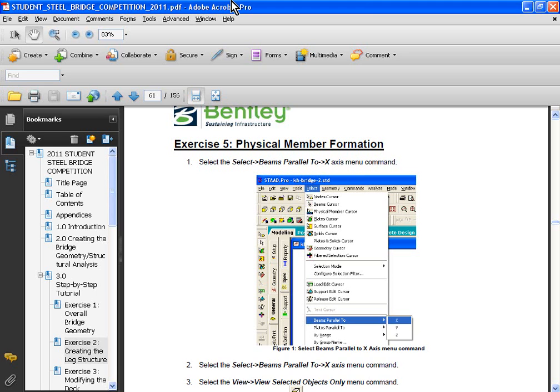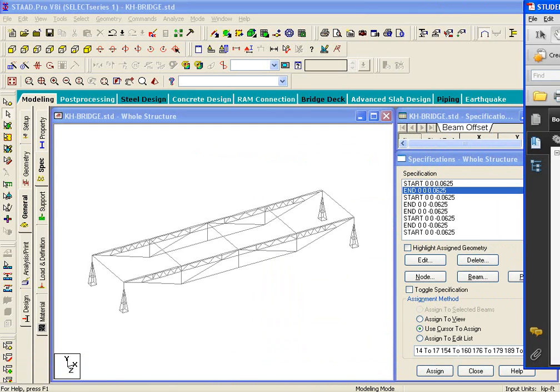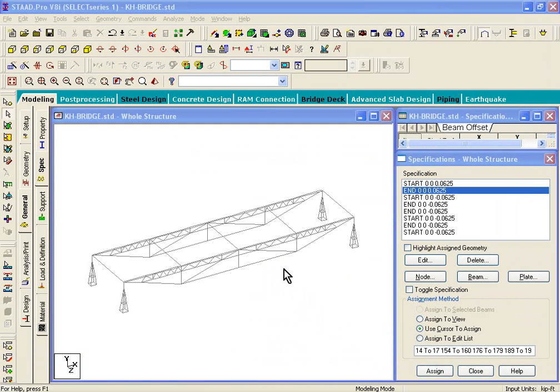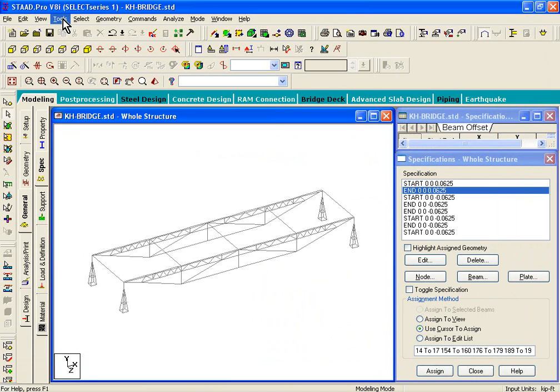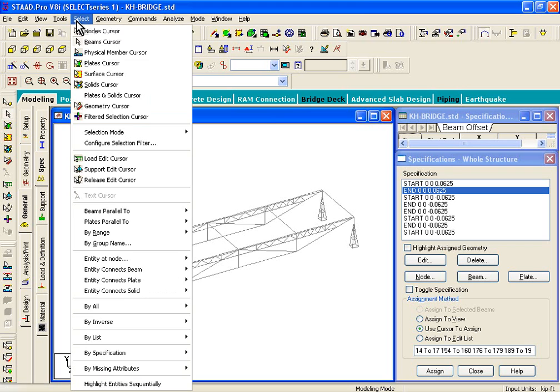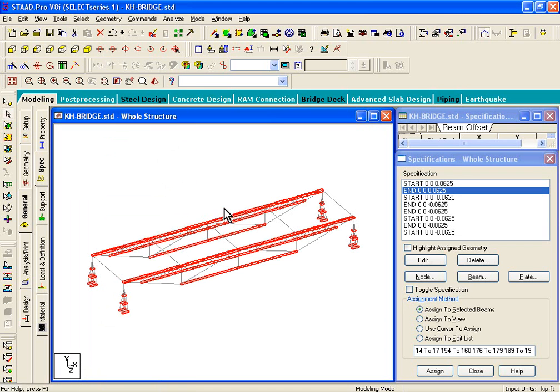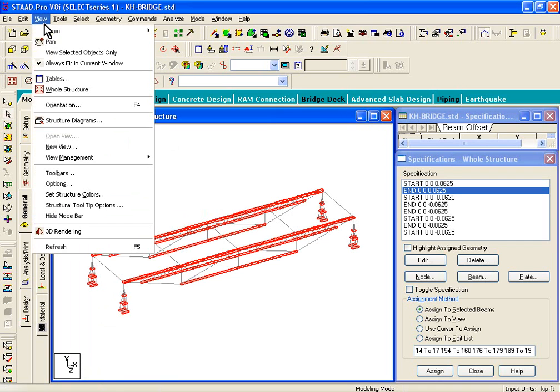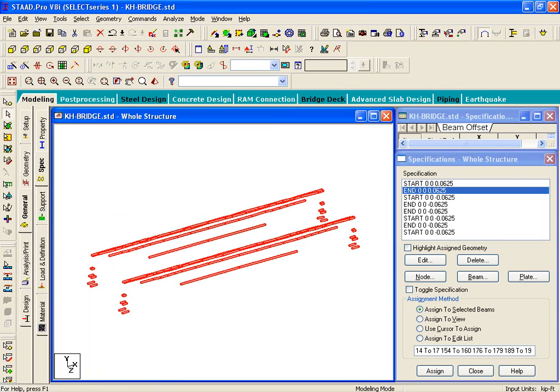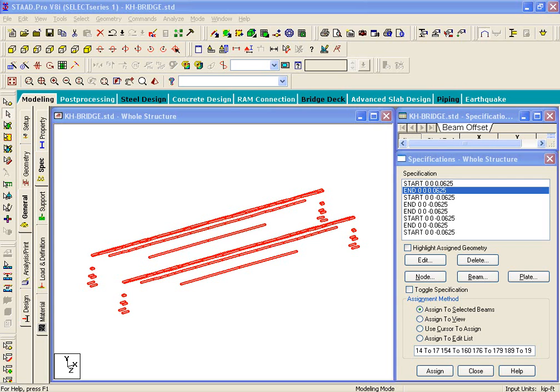Okay, now with the same bridge model, continuing forward, we'll select all beams parallel to the x-axis. Again, select more than what we need. So we'll go select beams parallel to the x-axis. It selects all these members that are parallel to the global x-axis, and then we can just say view selected objects only. It's step number 3, page number 61 of your manual.